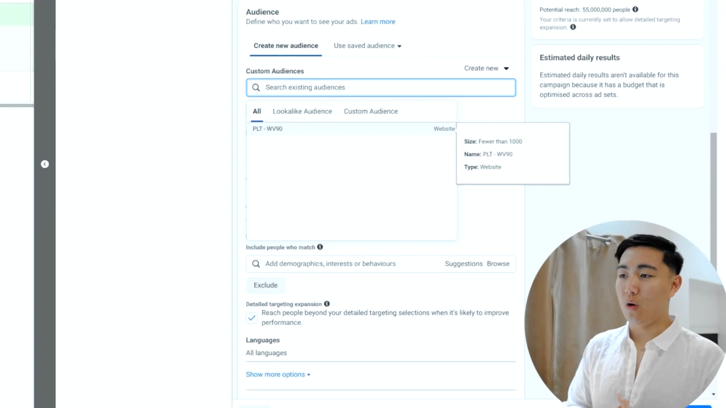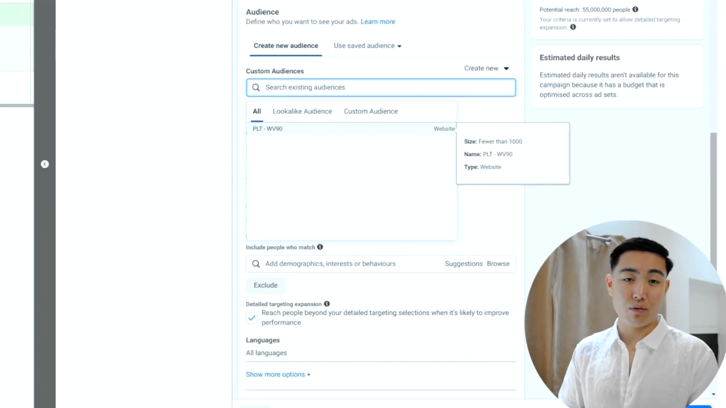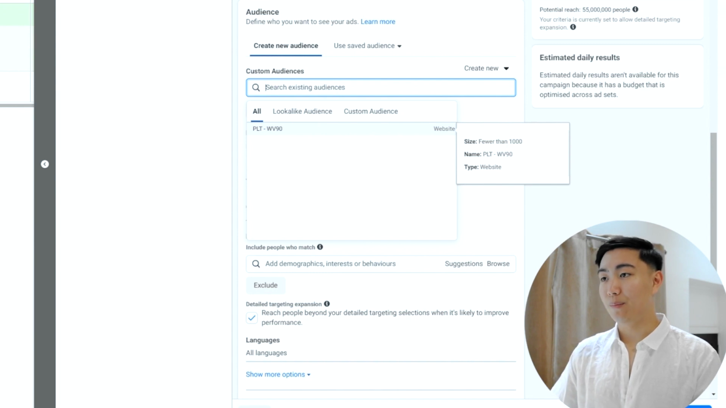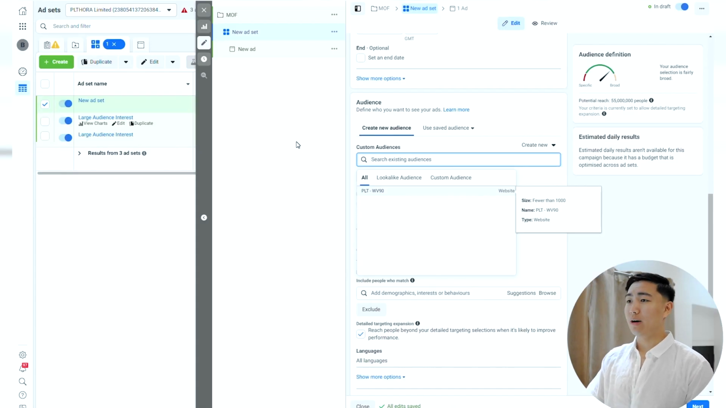So essentially why you want to be targeting people that have already purchased from you is because you want to be upselling them onto different products as well, which is why we've included that ad set into the bottom of funnel. So yeah, this is generally how you build out top of funnel, middle of funnel, and bottom of funnel when it comes to Facebook ads.